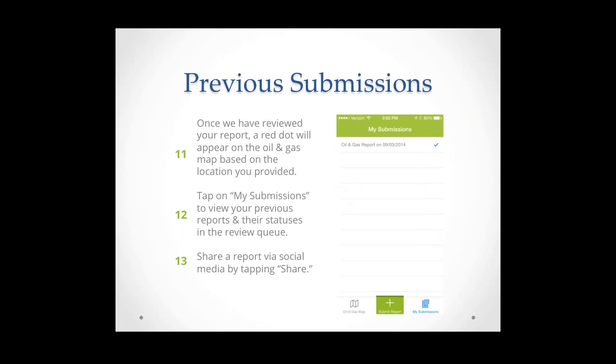All submissions then go into a queue for us to review, so don't worry if you've submitted something by mistake. Once we've approved your report, a red dot will appear on the oil and gas map based on the location you provided. To find your previous submissions and see their review statuses, tap on My Submissions in the bottom toolbar.